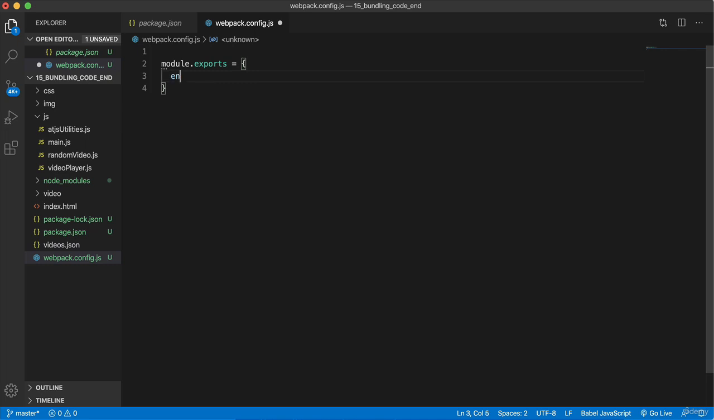So the first thing we want to put is entry. This identifies our starting point, where we want to start the bundling. And the property of this is a string. We basically enter the path to our JavaScript files, and I'm going to choose main.js as the starting file for that. Then we need to put a comma at the end of that. Remember, we're creating a JavaScript object here, so we need to make sure that we have that comma before the next item that we include.